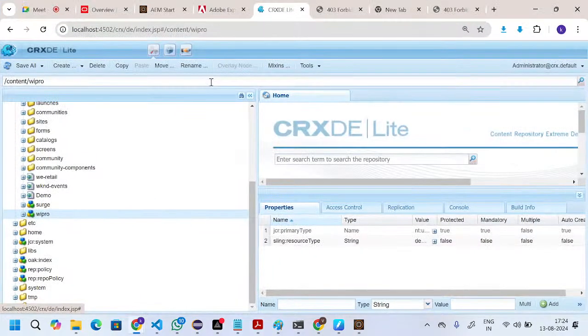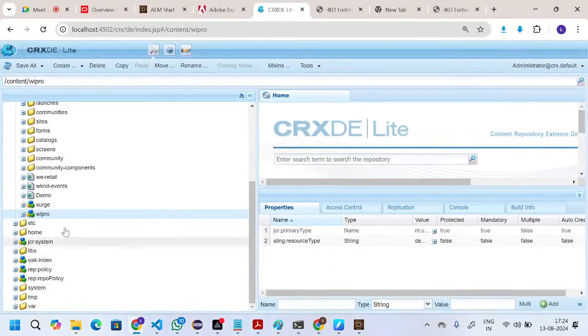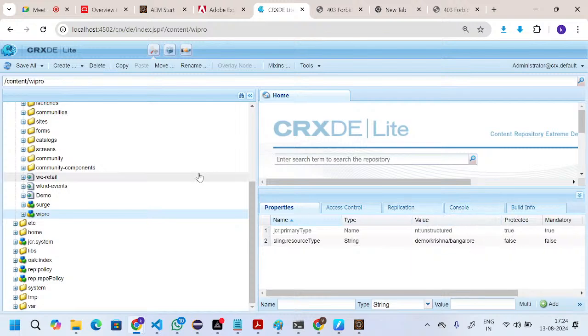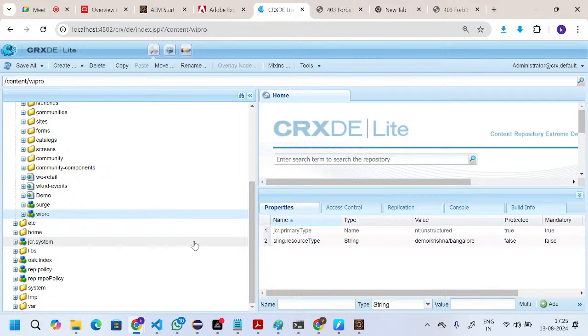So this is the actual process basically. You can create n number of nodes. For those nodes, you can mention a resource type, and if you hit with this path, then you will get the result. These are the two types of servlets. One is the path-based servlet. The second one is the resource-based servlet.